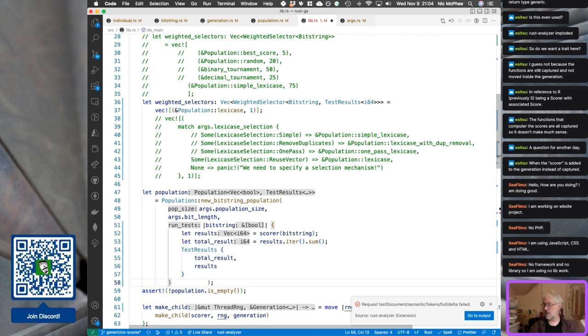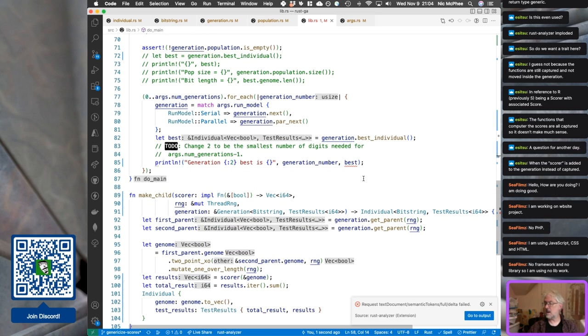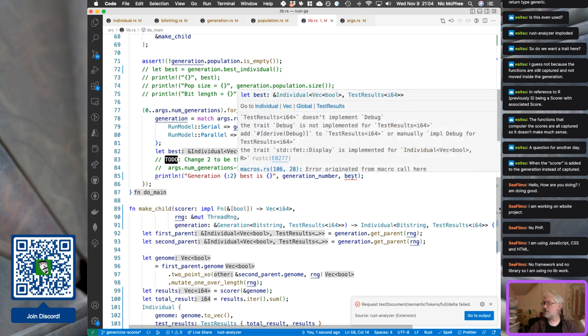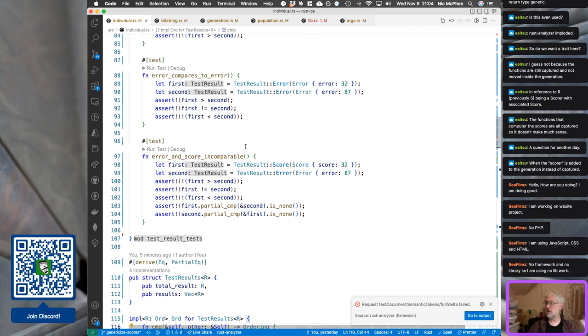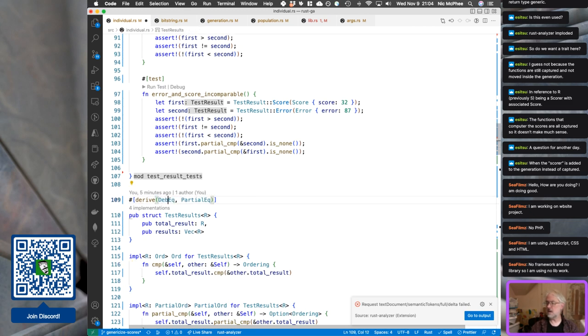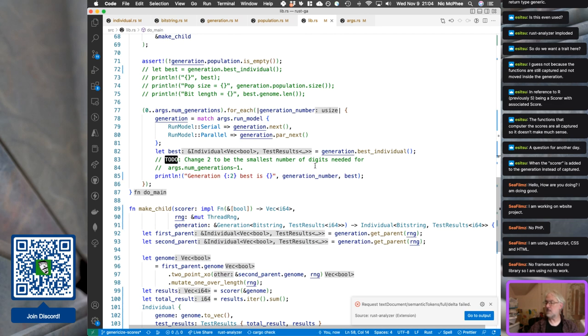So that goes there. And this goes there. And now we are almost compiling. We only have one error left. Can I make that one error go away and make it work? What is the problem? Test results doesn't implement debug. Well, let's fix that quick. That's a thing I can do. Debug. And now everything compiles.